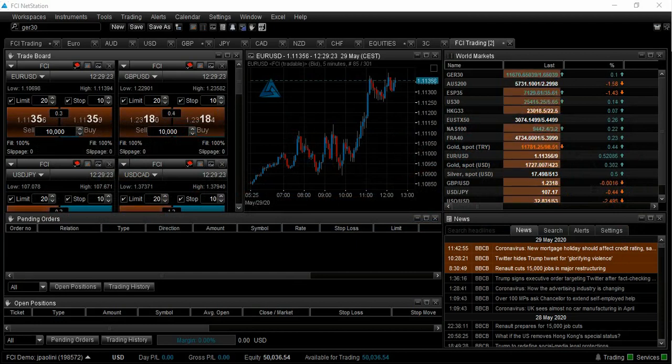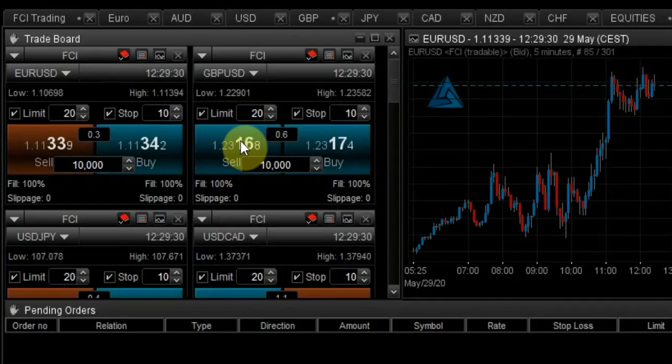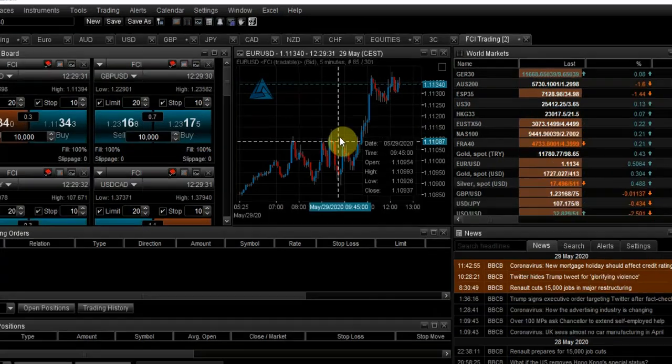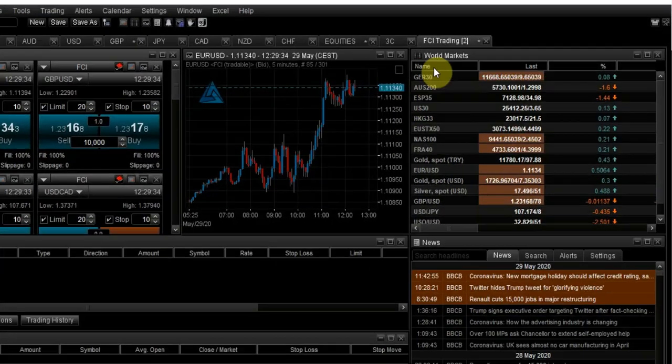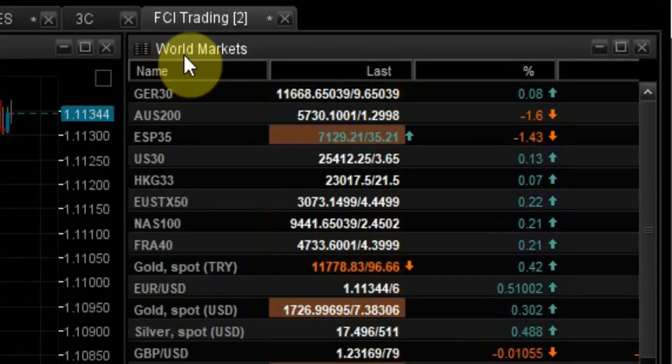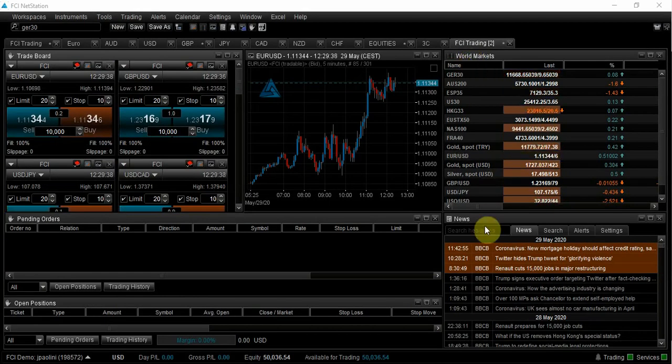Now when you access the Netstation, you will start with a very simple workspace, just like this, showing some basic information: the quote board, a small chart, in this case of the euro-dollar, a view of world markets to track intermarket movements, the news, and information about your orders, pending orders, and open positions. You also have your daily profit and loss down here at the bottom, your P&L, your equity, and how much you have available for trading.